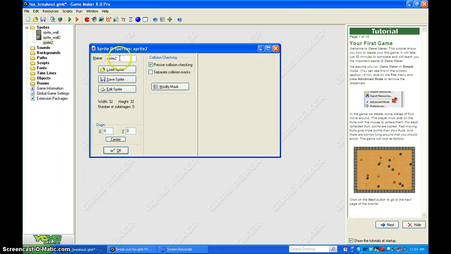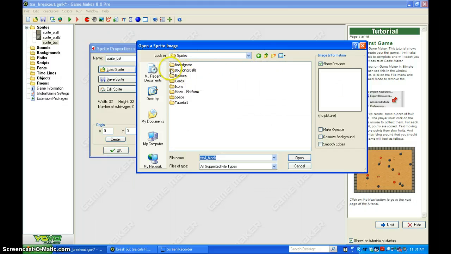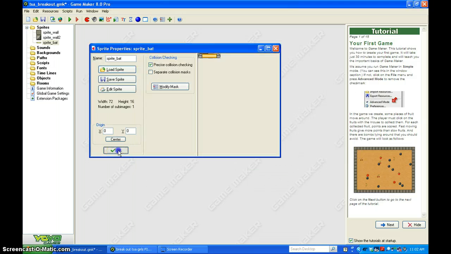Call this sprite bat. Load the sprite. I believe the bat is in the bouncing balls, so we need to move up here to bouncing balls. And it's going to be right over here where we got the bat. So over here we want the large bat, 72 by 16. Okay, hit open, hit OK.